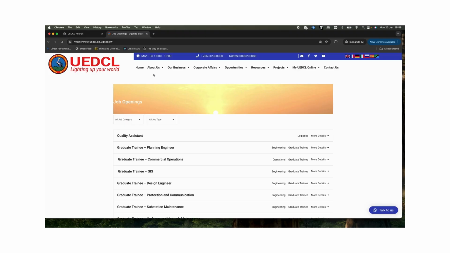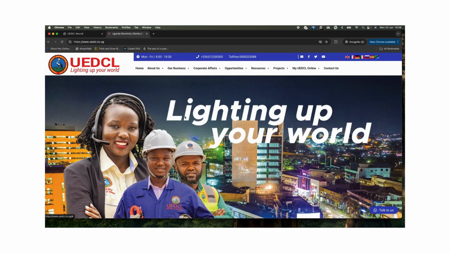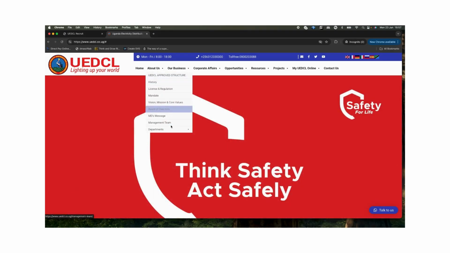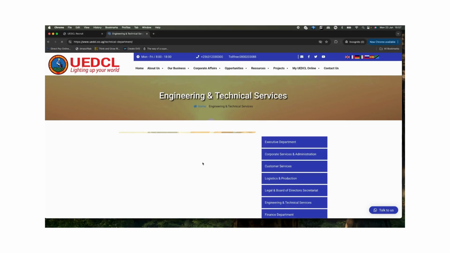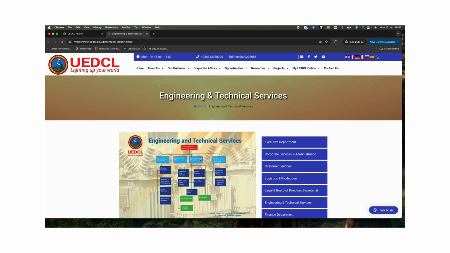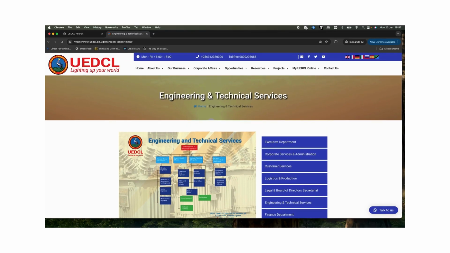Should we go ahead? If we click home, what happens? Okay, we go back to the main page, which is this one, about us, department, legal, electronic. Okay, technical department. Okay, you can see the organogram. Okay, chief engineer.